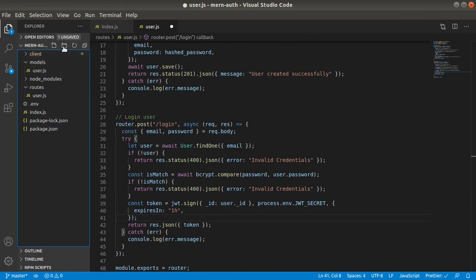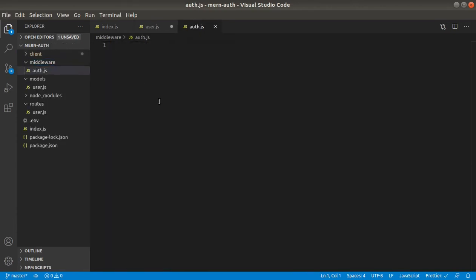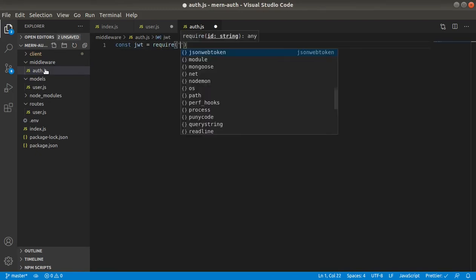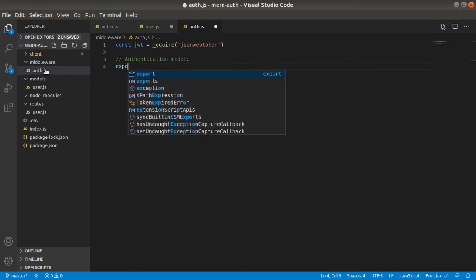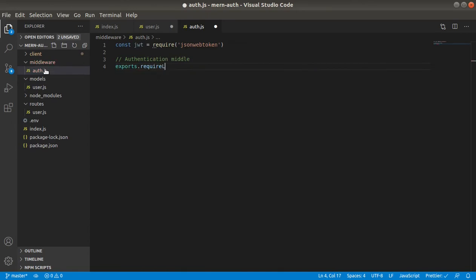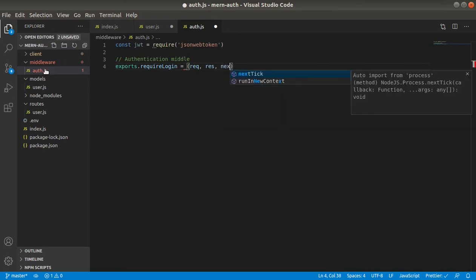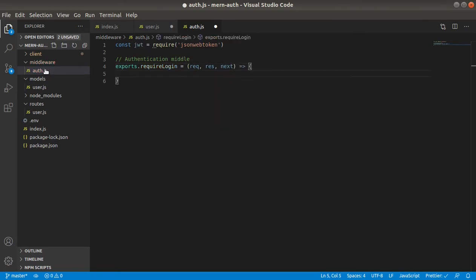So it will be a middleware. Let's add middleware here, and it will be an auth middleware. Let's require JSON web token here. So it is an authentication middleware. So we will export it. Export.requireLogin, request response next. Let's add try catch.